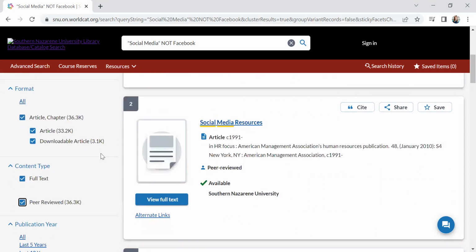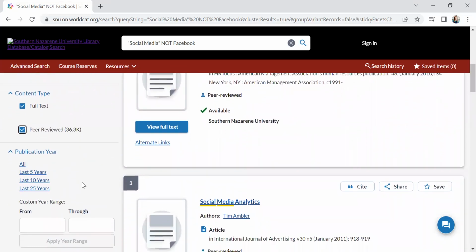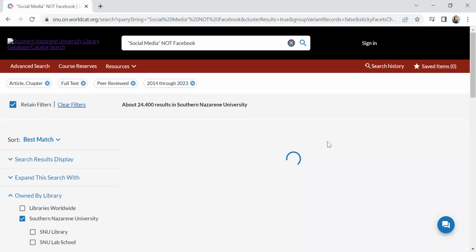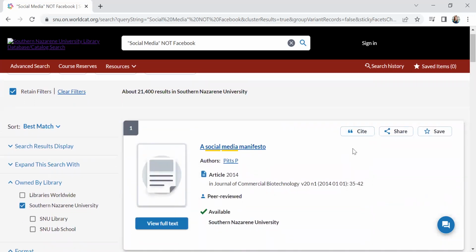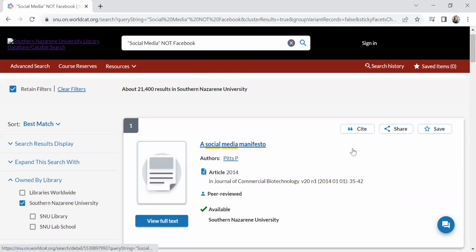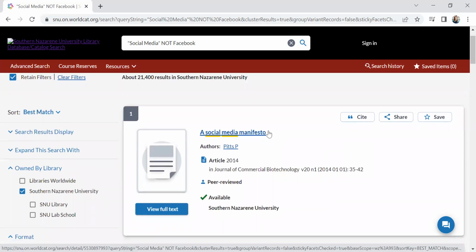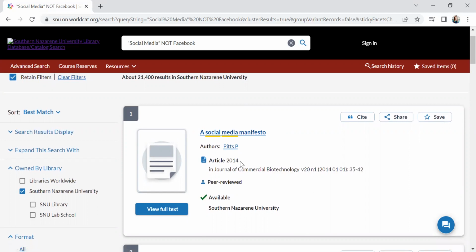If I scroll down once more, I can also select materials from the last 5, 10, 25 years, or I can type in a custom year range. I'm just going to choose articles from the last 10 years. Now that I've narrowed my search, I can look through the list to see which articles will be useful. Without opening the item, I can see the title, I can see the author, and the year it was published. If we have the full text online, there will also be a link to view the content.